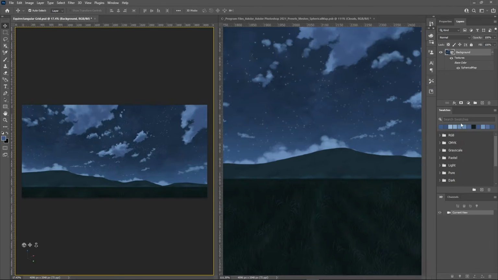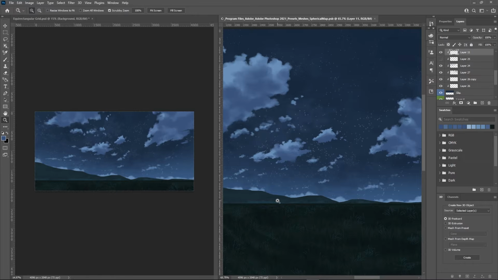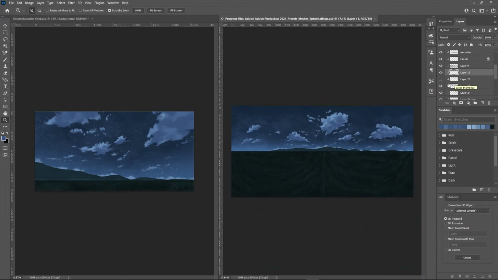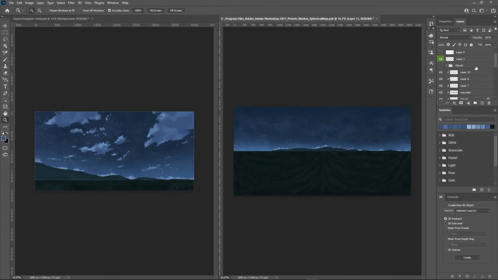I think I'm satisfied with how this is looking, so now I will export this into two separate files. The first file is the clouds, so I'm going to hide everything except the clouds and save it as a PNG. And then I'm going to hide the clouds and save the background as well.